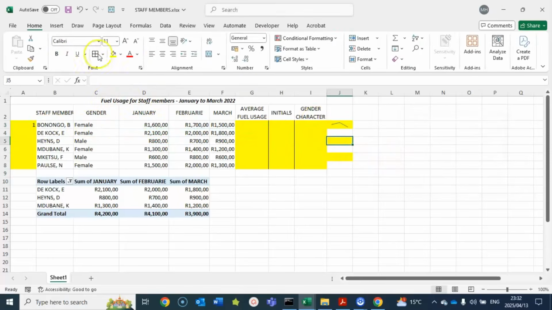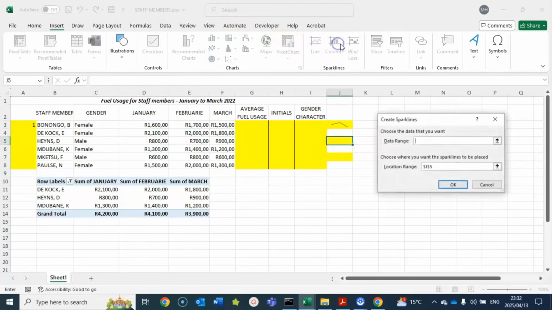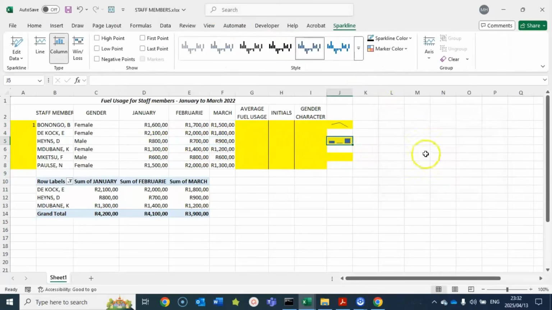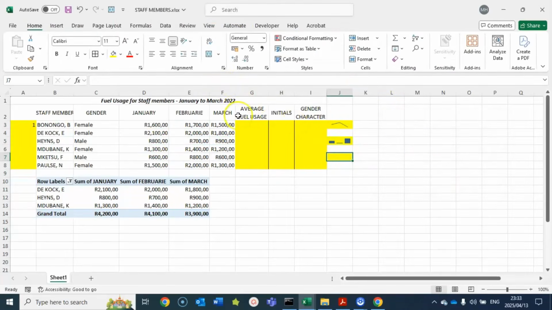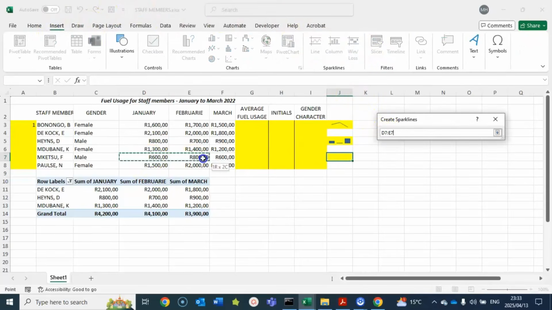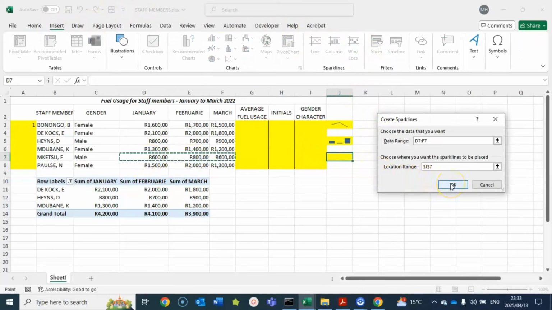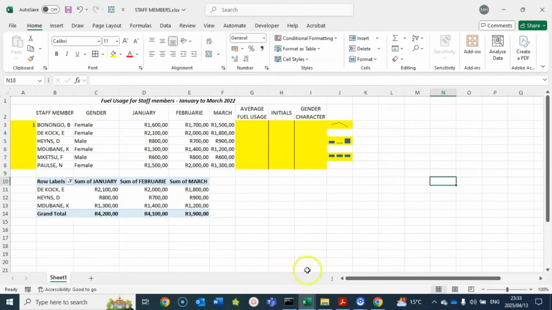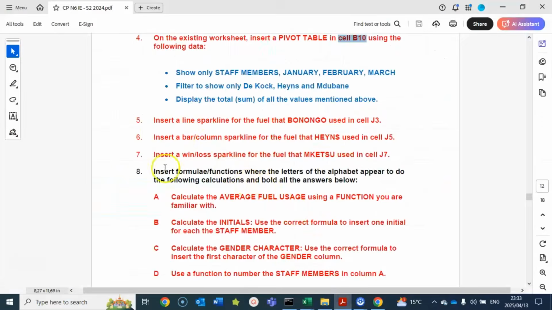The next one, insert column, which is for this one the bar. Again, same information, but for Heinz. And then the last one, Nketsu, fuel consumption over January, February, and March. So we need to select the win-loss data range. Okay. There's my three sparklines. Next question.